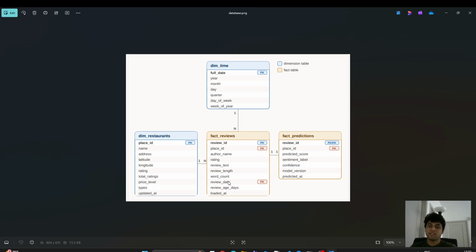Next is fact predictions. This is our second fact table. It's unique to ML pipelines. Every time BERT scores a review, that prediction gets its own row. So the predicted score, a sentiment label, the confidence, and model version are kept separate, so we can rescore with a new model tomorrow. We can write new rows without touching the original review data. So we get the fresh confidence and other predicted values as well.